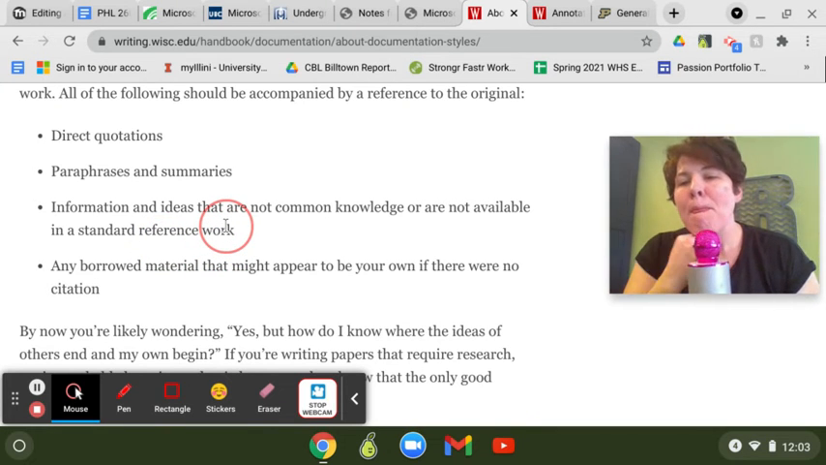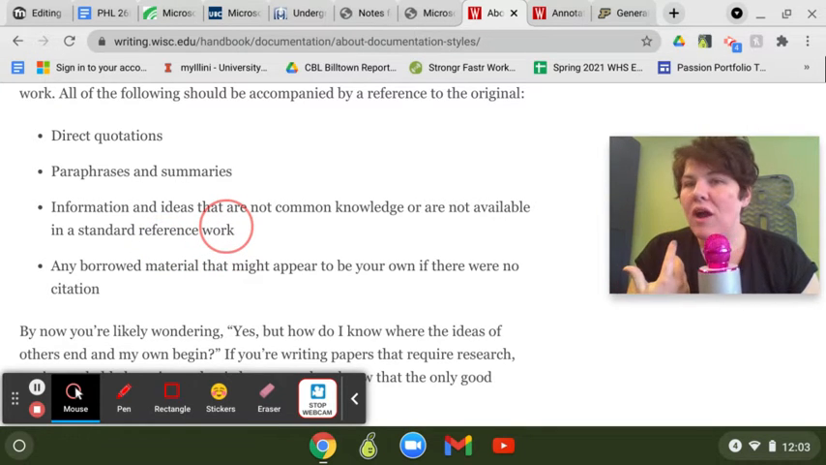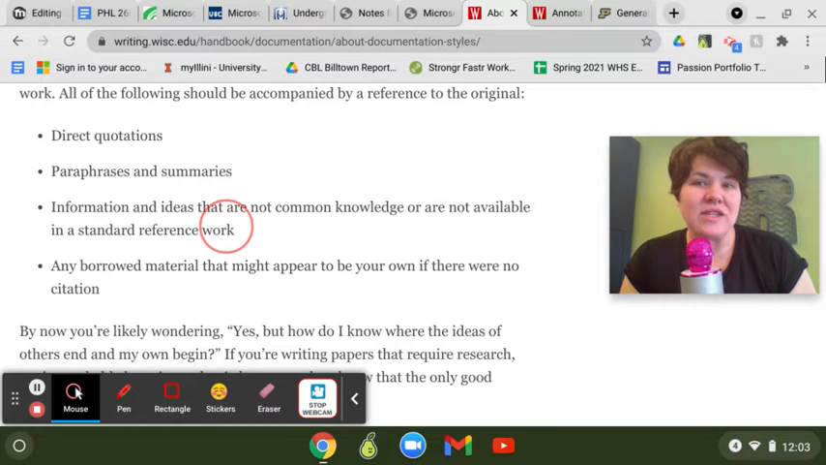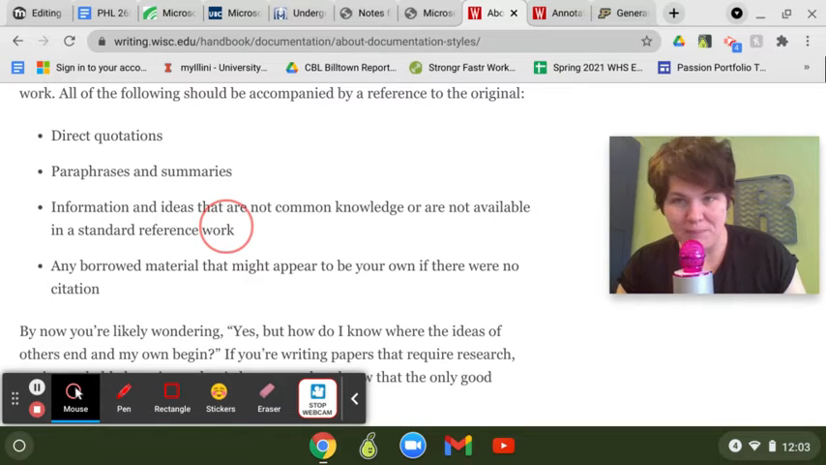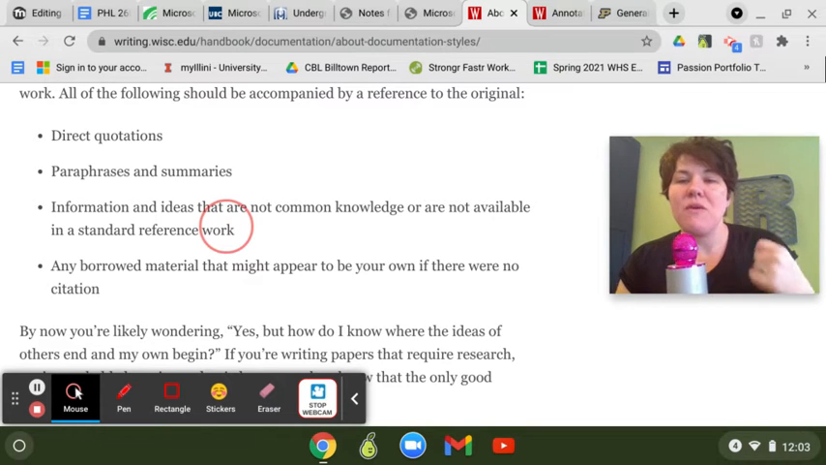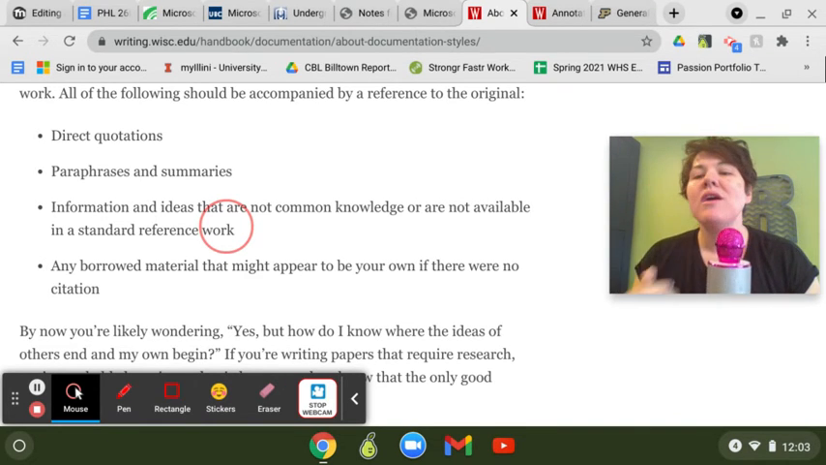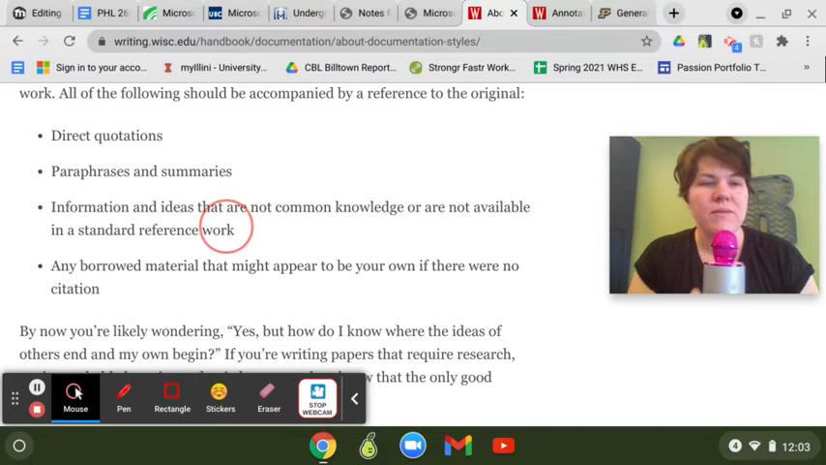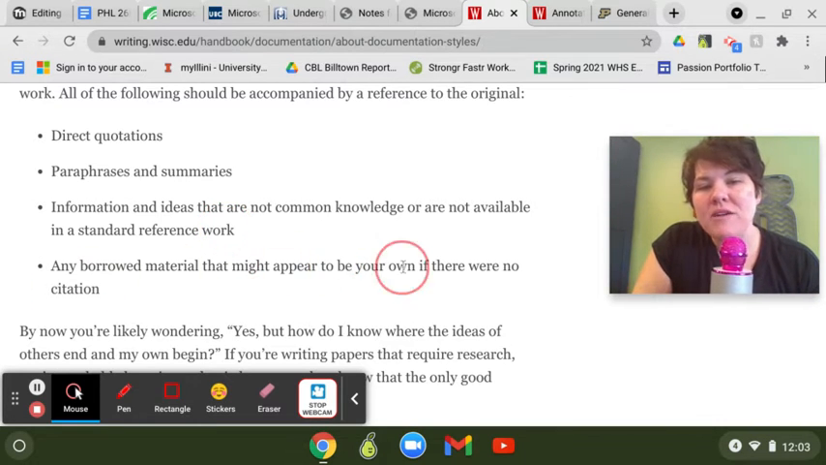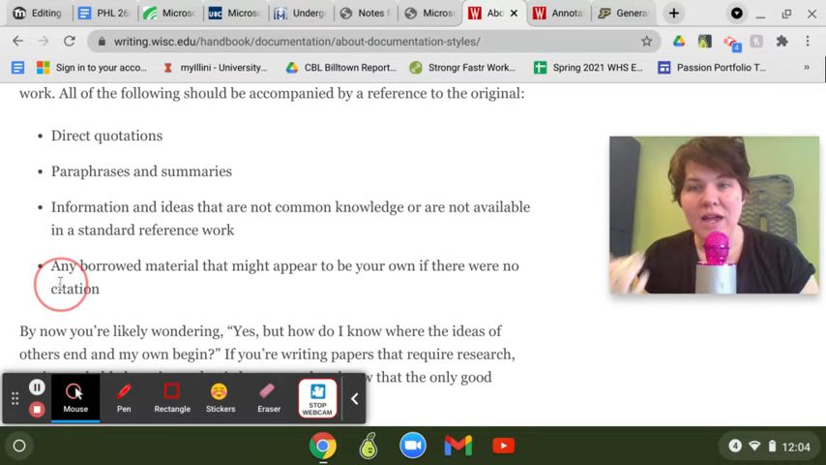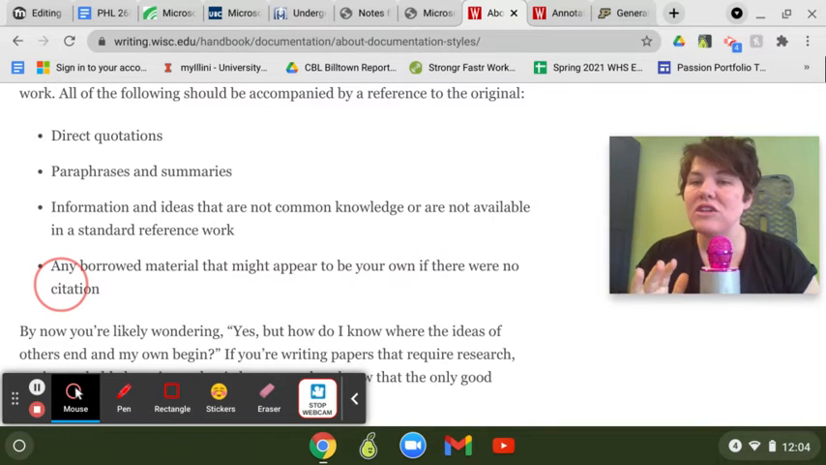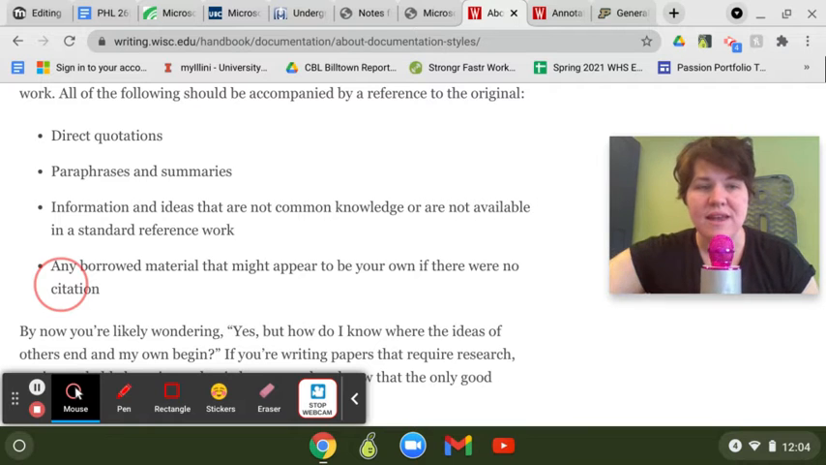So like, it's common knowledge that the sun rises every day. You don't have to go out and find the research paper of why that happens, right? But most other information that's not common knowledge, and I would always err on the side of it's probably not common knowledge, you need to cite if you learned it from another source. So any borrowed material that might appear to be your own if there's no citation, right? If it looks like it's your own, but it's not, you should definitely cite it.